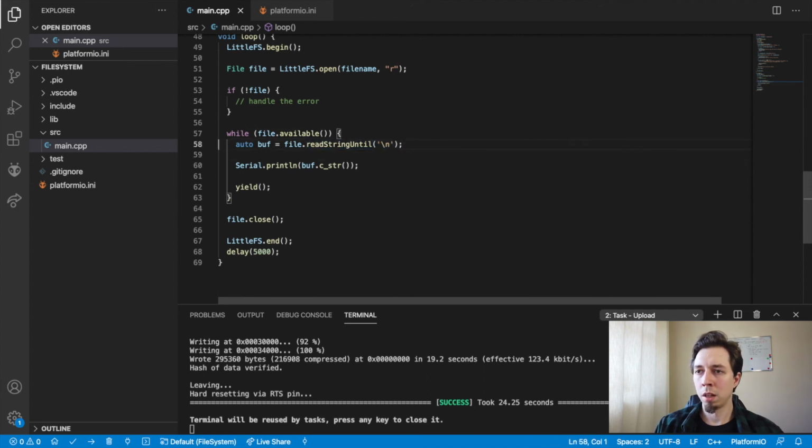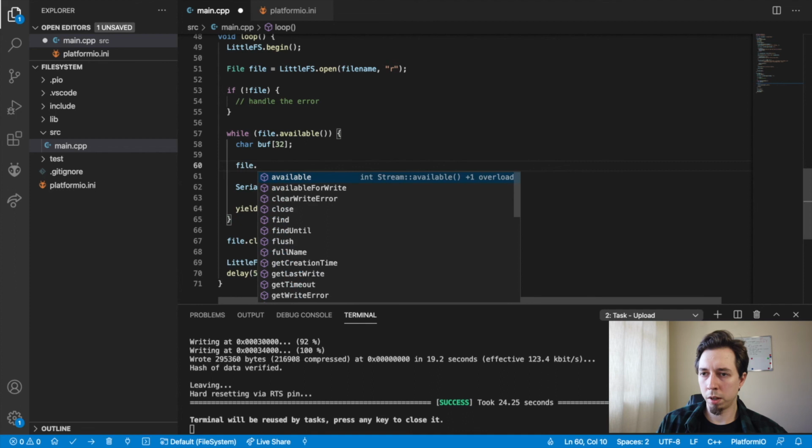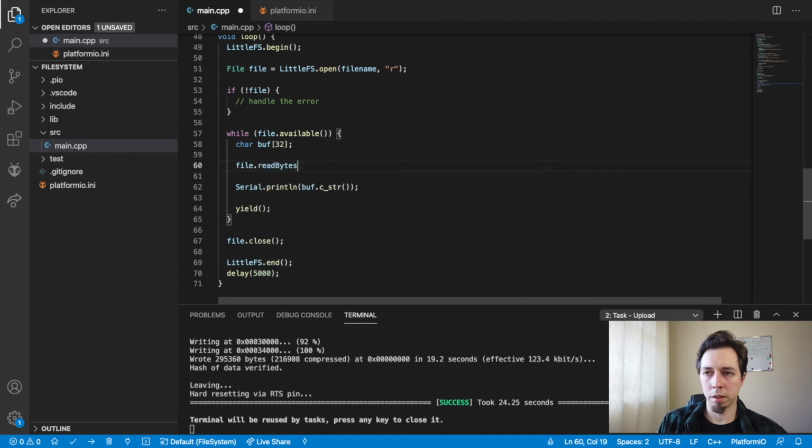So instead of reading string, we're going to have to specify a buffer as a char array. Let me do that here, and then there are completely different methods that we have to use, which is called read bytes. You can also do read bytes until if you want. I'm just going to go for read bytes, and for that I have to specify the buffer itself, and then the length. For that, I'm going to use size of this buffer minus 1, right? So that's going to let us read the information from the file.